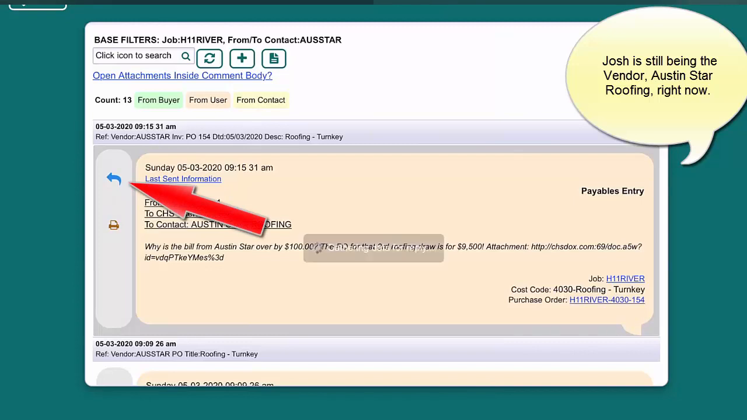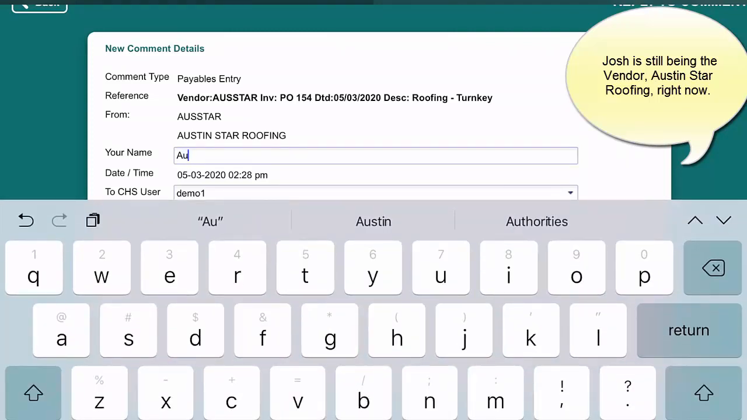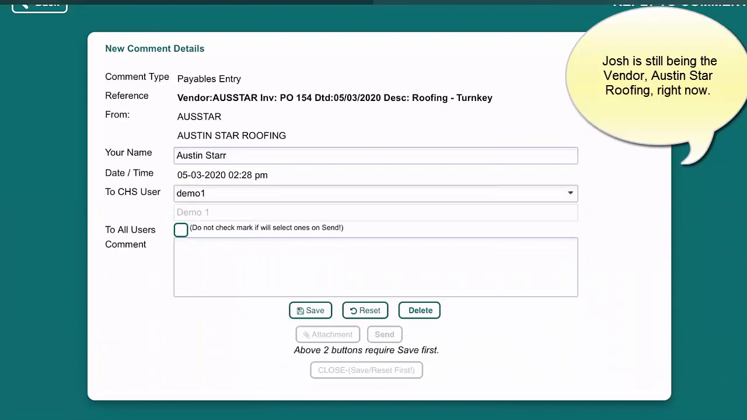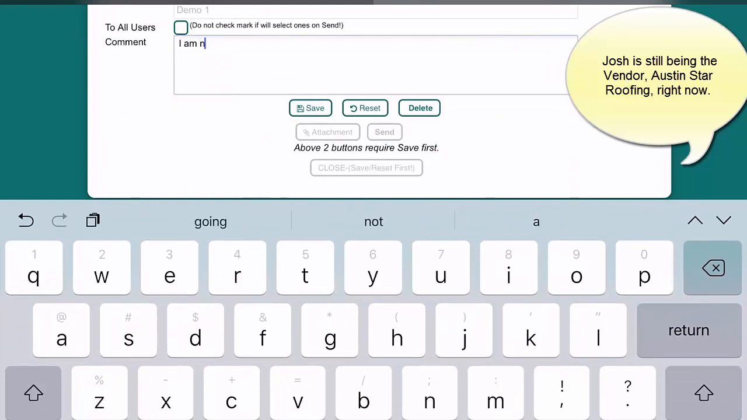reply back to the user. So I'm going to put my name in. And we're going to send to demo 1 and we're going to say, I am not sure, but will look into it and get back to you.